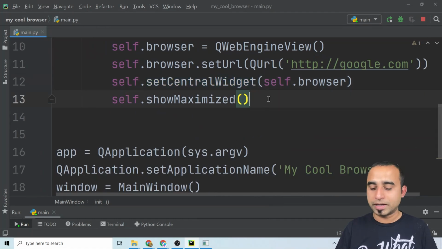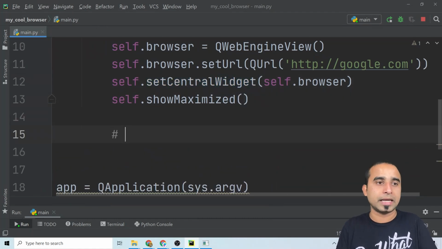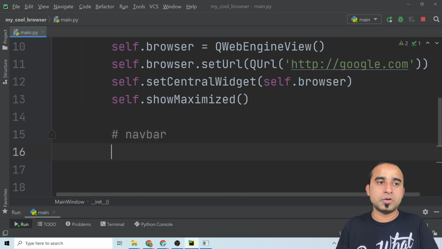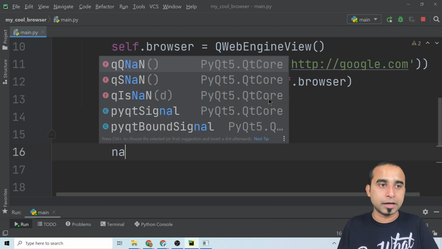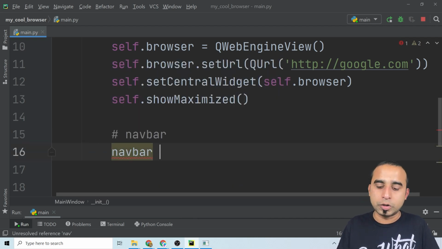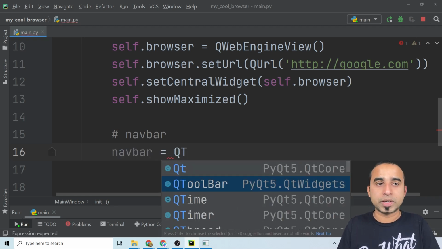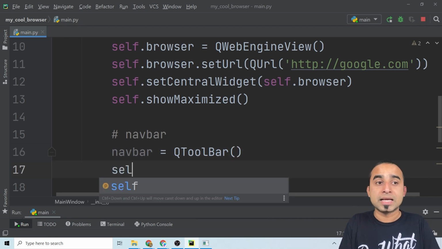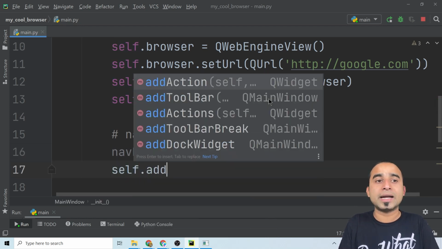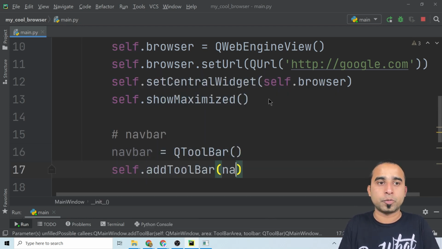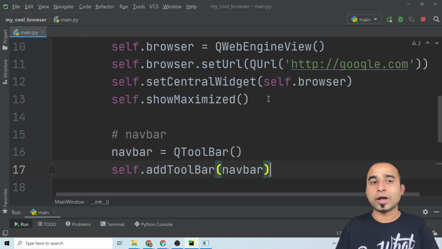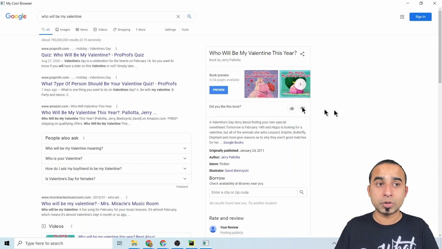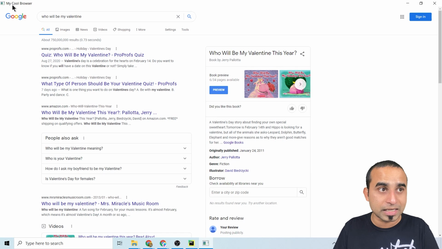Inside here, we will create a navbar. So we'll say this is our navbar. And for the navbar, you will need to create a variable called navbar. So you'll do this, and this would be QToolBar. That means you are creating a toolbar, and for this toolbar, you can say, hey, this class, you need to add some toolbar, and that would be your navbar. So if you just go to this browser right now, there is nothing in between.